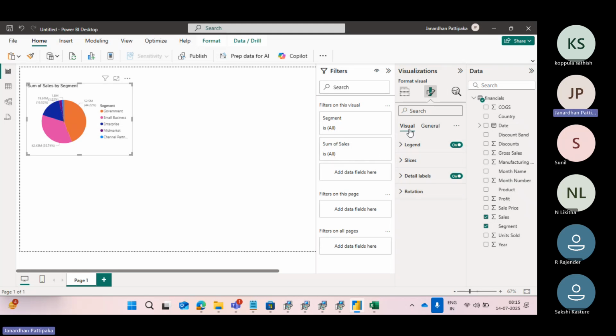Now after the visual, there is an option called General. These properties, title, effects, are constant for every visual. If you select a pie chart, donut chart, bar graph, funnel chart, waterfall chart, ribbon chart, for every chart these general options, the name itself, General, means they are constant for any visual. So if you want to add the border, you need to come to the General section.